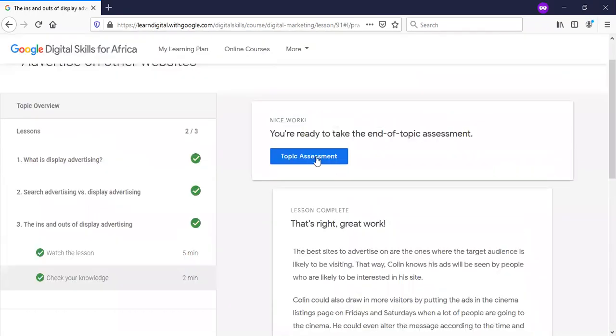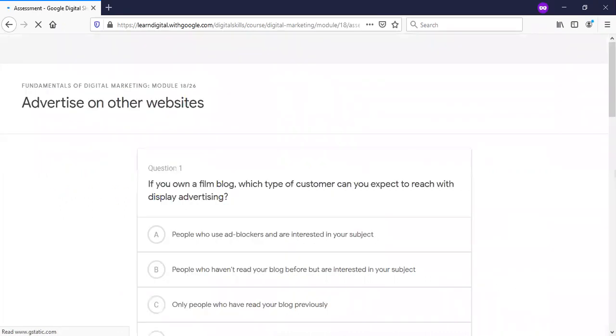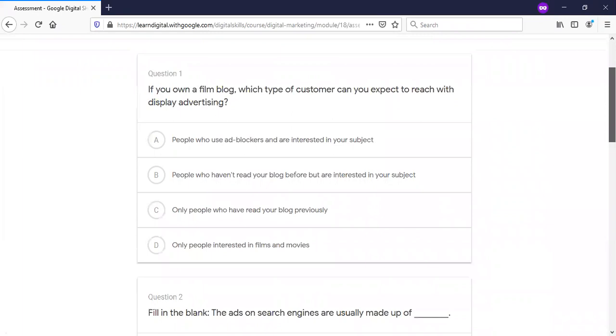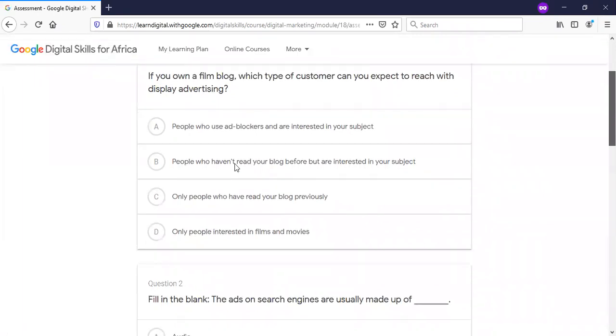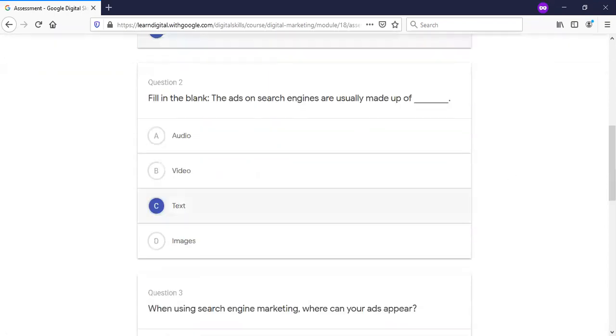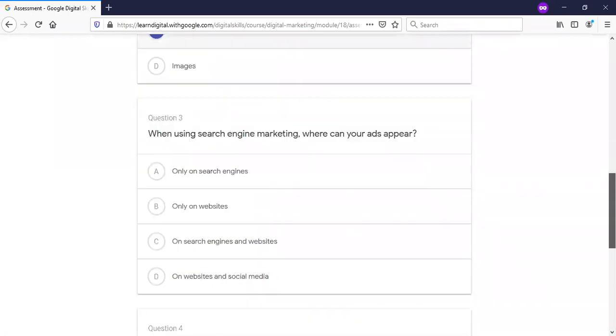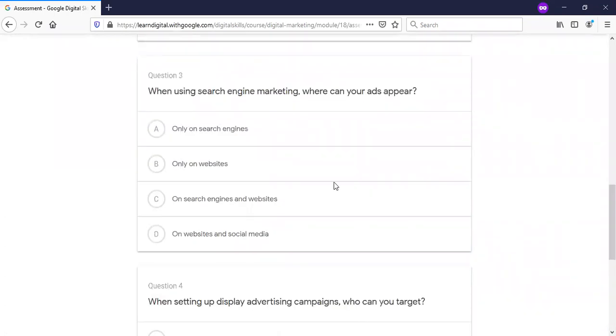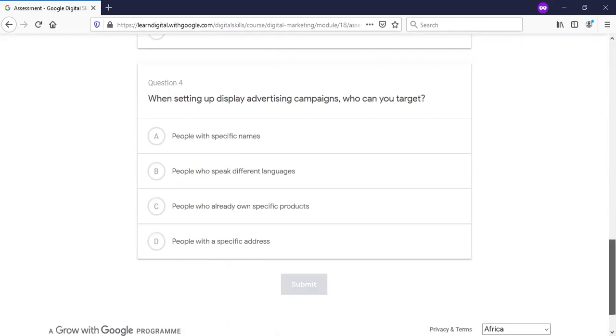Okay, let's go. Let's write a topic assessment for Module 18. If you own a film blog, which type of customer can you expect to reach with display advertising? The ads on search engines are usually made up of text. When using search engine marketing, where can your ads appear? When setting up display advertising campaigns, who can you target?